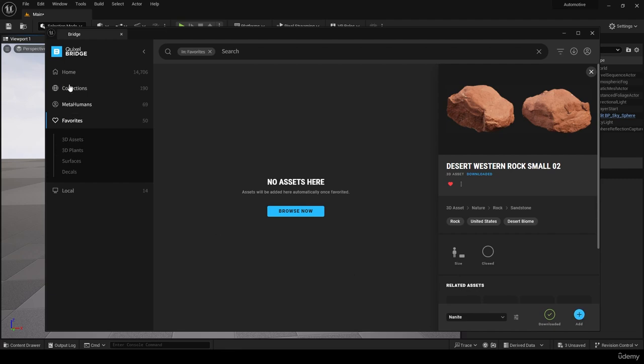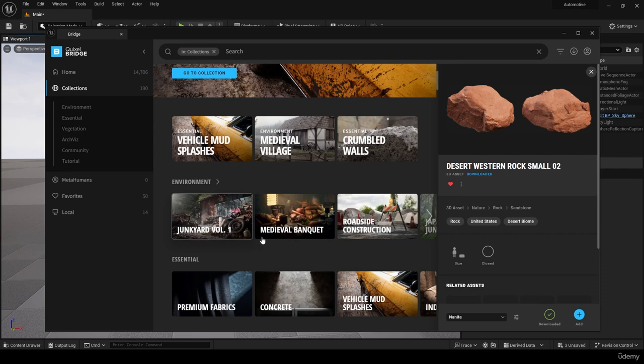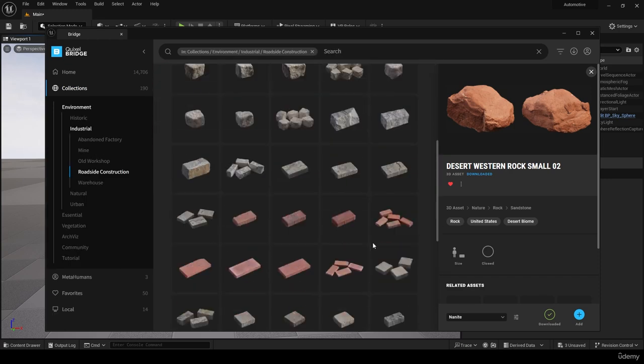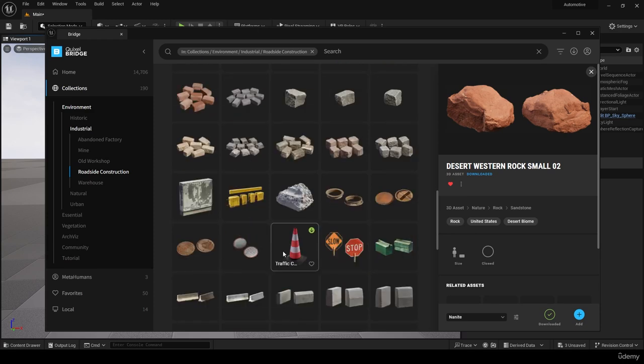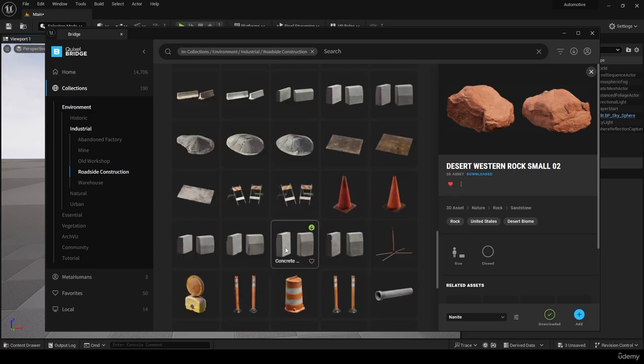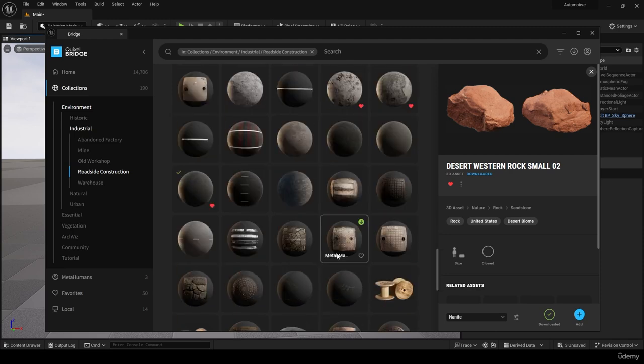And now I will show you something different, which is important. We have collections here, medieval, and here roadside construction. This roadside construction, for example, will help us build our environment because we have some signs, some working materials which we're going to place around our street to make it look like a construction site. So yeah, here the industrial and roadside construction pack will help us.